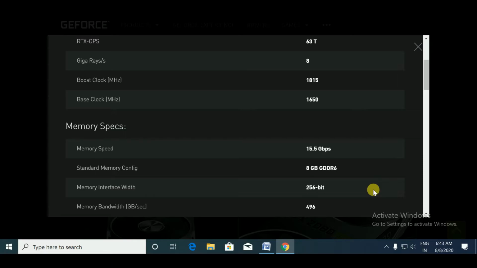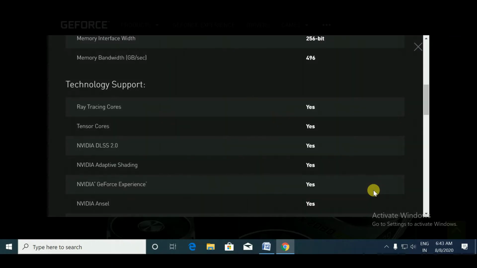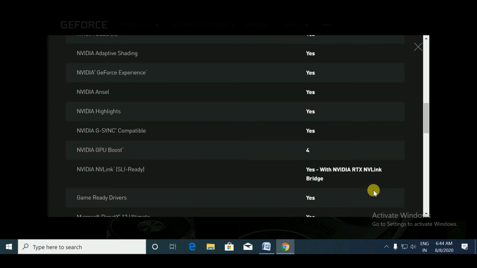The memory interface width is 256 bit. The memory bandwidth is 496 GB/s. The technology: ray tracing cores, Tensor cores, and NVIDIA DLSS 2 version are available. NVIDIA adaptive shading is available. NVIDIA GeForce Experience is available. NVIDIA Ansel is also available.